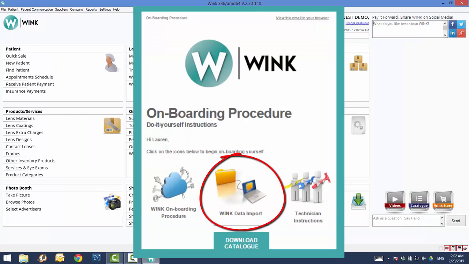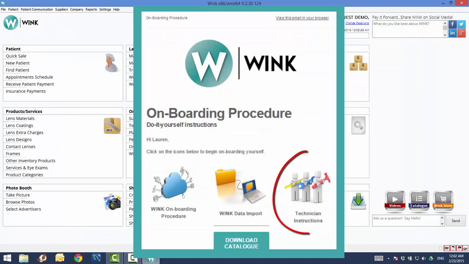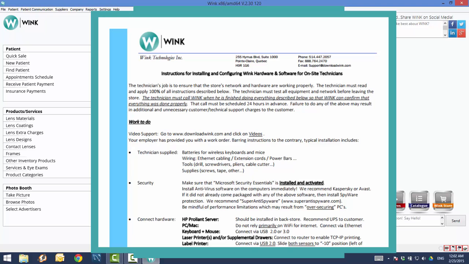This second link will permit you to download an Excel workbook for data import purposes. All you need to do then is fill it out with all your frames, lenses, patients, suppliers, and send it back to us so that we can import all that data for you. This third link contains important information for your technician. This information includes the process for configuring your printers, your email accounts, and all other equipment you will likely want to integrate with Wink.